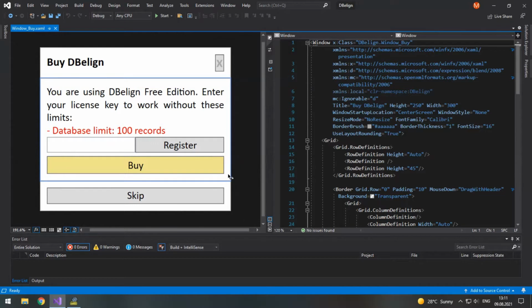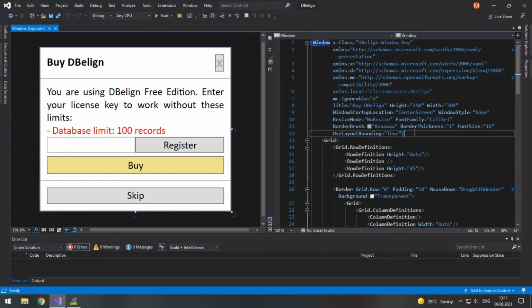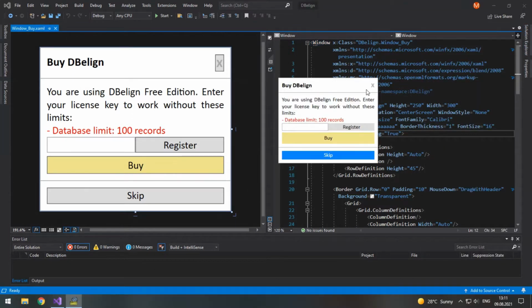So for this purpose, we will need to create styles. We could create a style inside this grid or inside this window, but if we want truly a global style, we should use resources provided in app.xaml. And when we are done, we should have this.